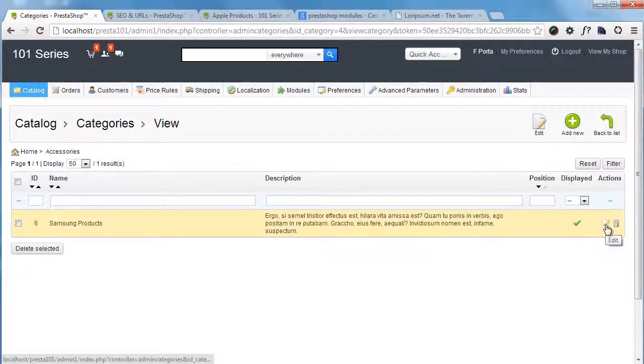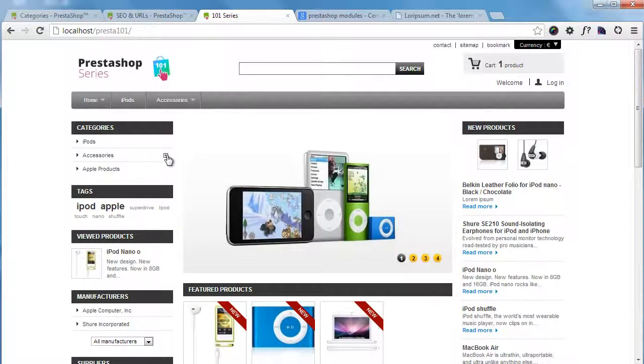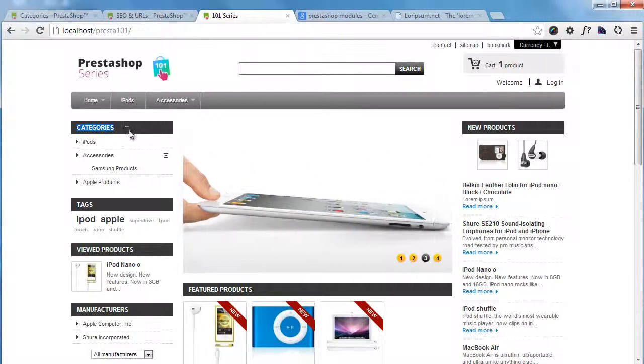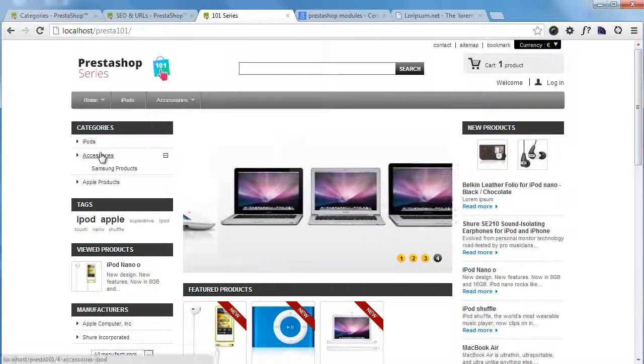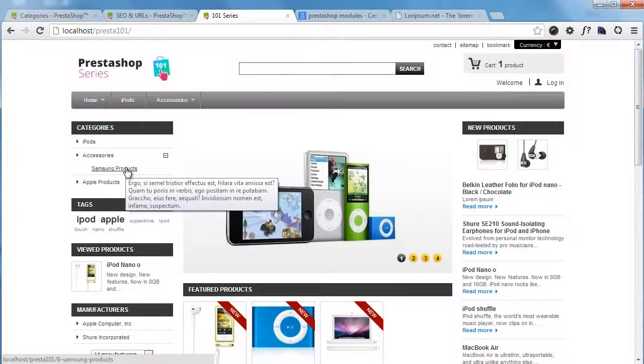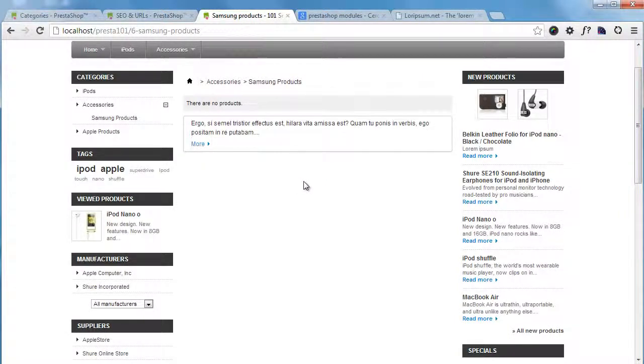But then again, the category has been created. So let's go ahead and check this. I will go back to home, and yes, accessories now has a subcategory, and the categories module automatically picks up subcategories. It is also possible to change the depth level. Let's go to Samsung products, and I think I got what the problem was. For some reason, it didn't add the image.